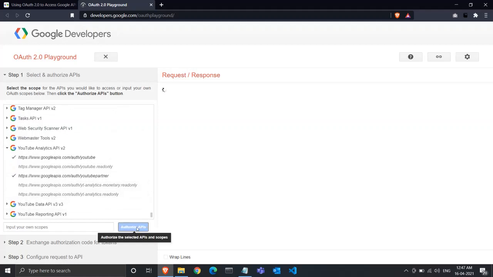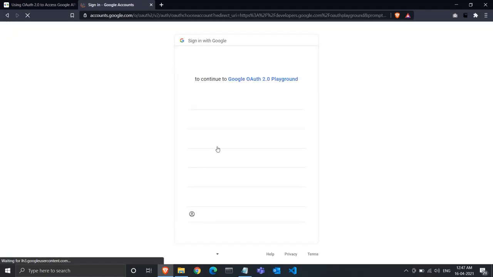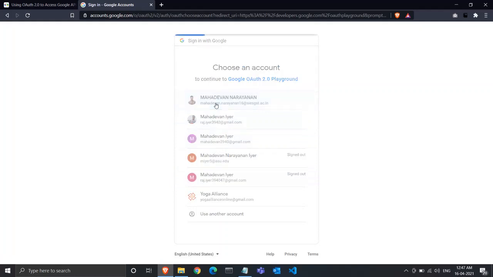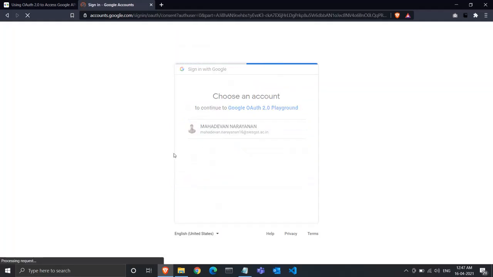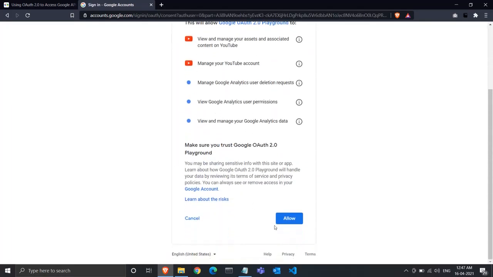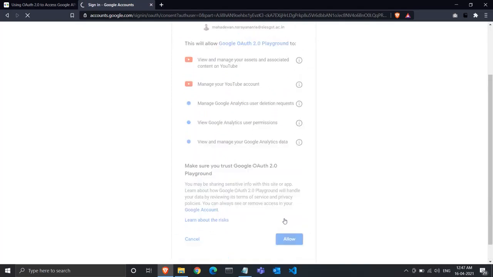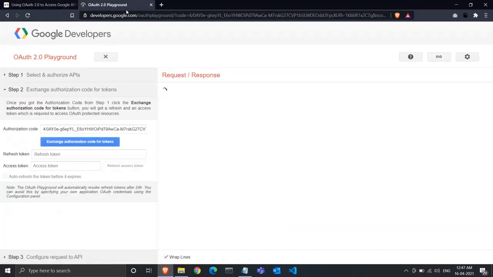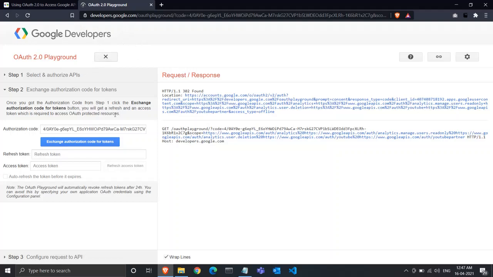So I'll click on authorize APIs. I'll choose my account. I'll give my user consent. So this is just the playground part. We are not actually placing any request over here. And yeah, so this is my authorization code, and just click over here. So this explains how the actual process will work when we implement it using Python code or in production. So this is the overview of the OAuth process.